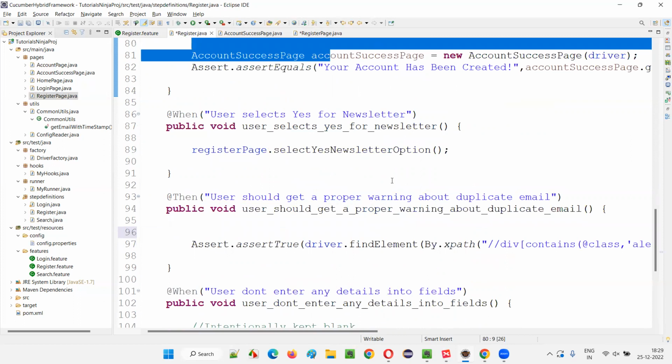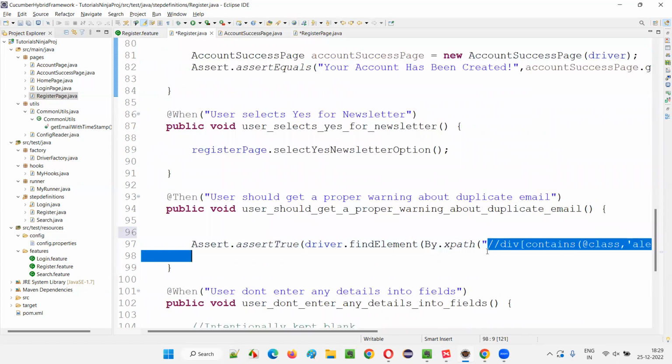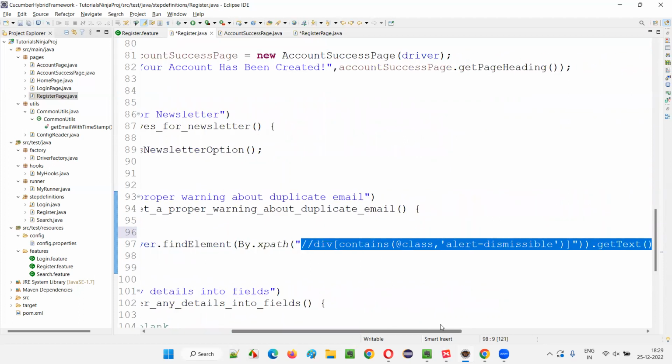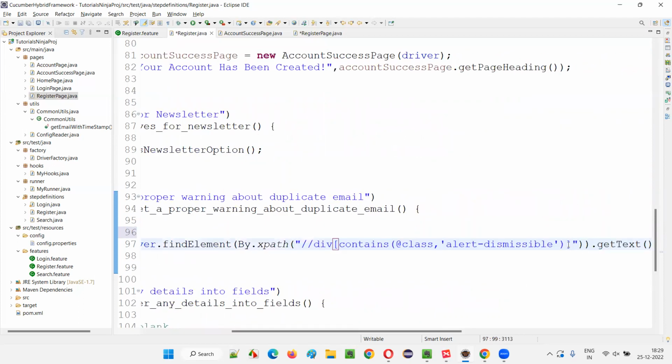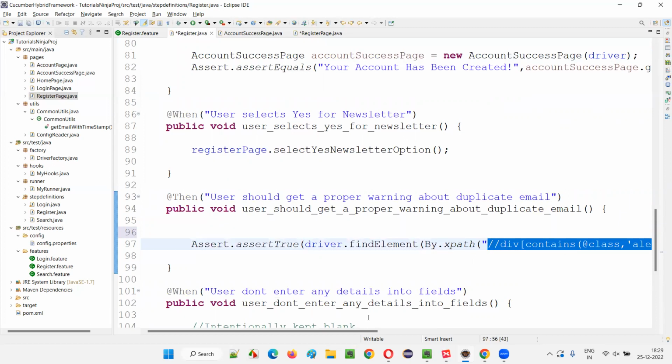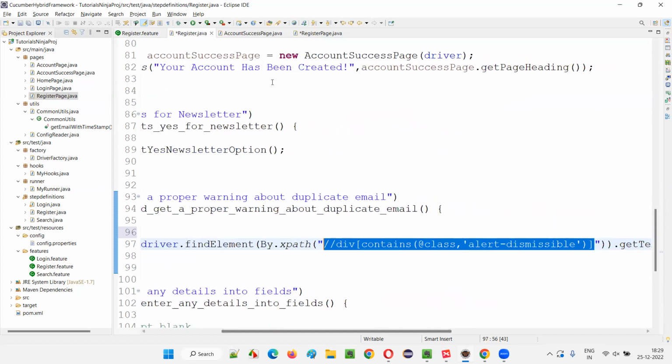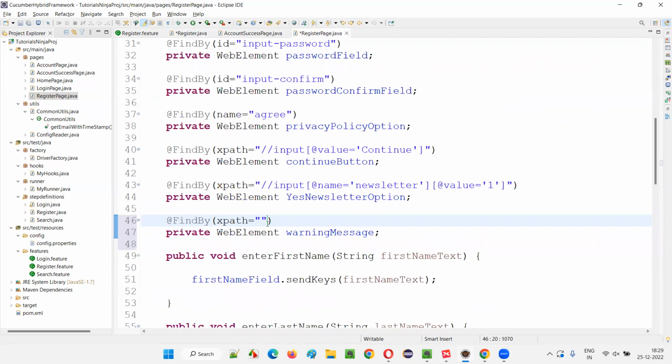Where is that? This is the XPath. Okay. Give that XPath. Copy it properly, from here to here. Copy this portion, come back here to the register page and provide that XPath.